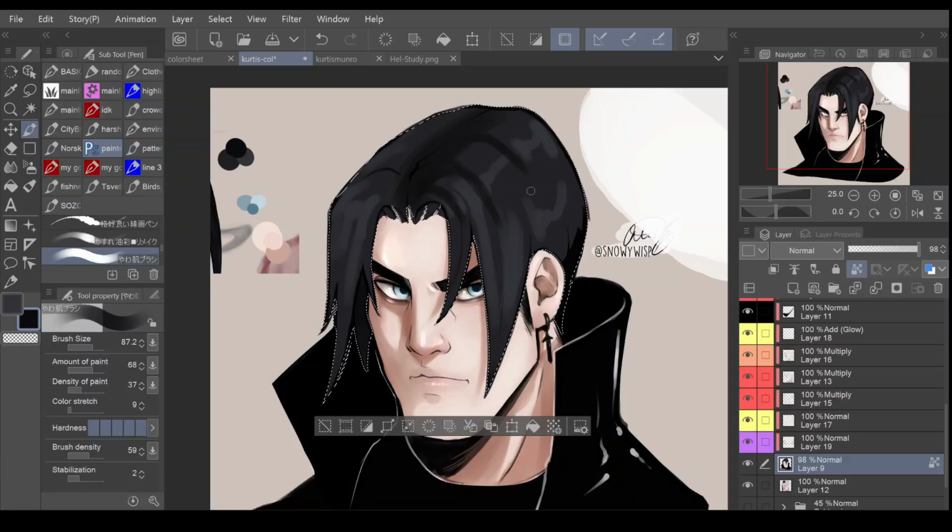I'm trying to start doing a more simple way of coloring hair, because the hair is probably one of the most time consuming parts for me. And that's because I like the idea of making the hair look pretty, but it's not always practical.